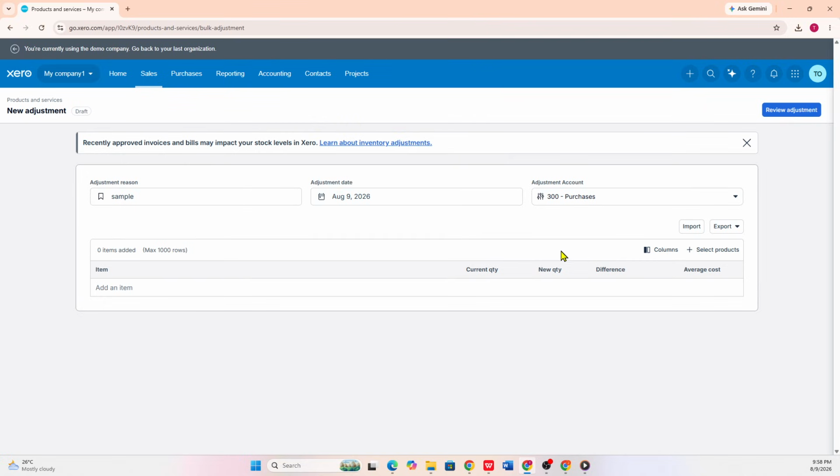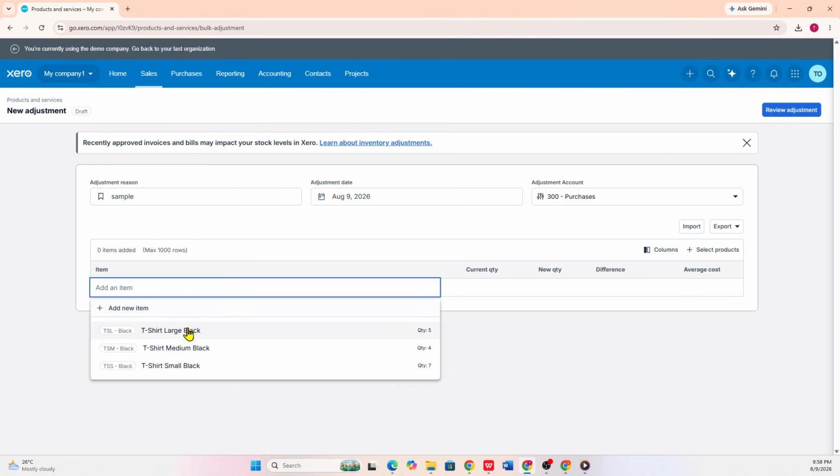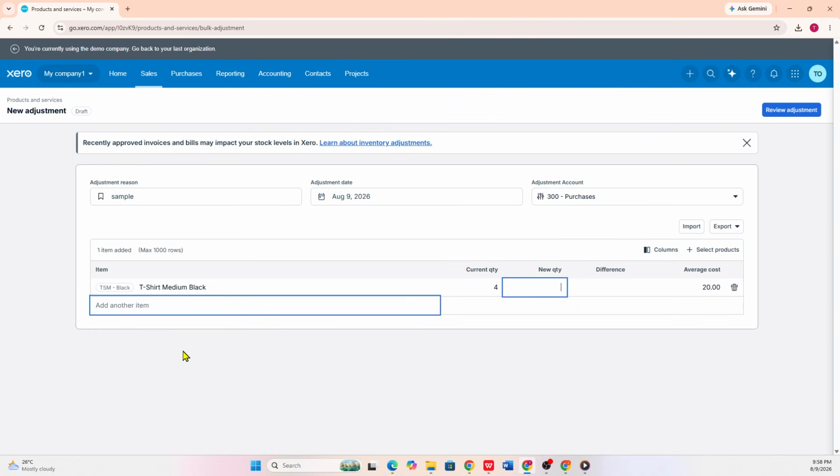After selecting the item, enter the counted quantity. This is the actual quantity of the product you have on hand after completing a physical count. Once you enter the counted quantity, Xero will automatically calculate the difference. The difference shows how much your inventory value is increasing or decreasing based on the counted quantity compared with the quantity previously recorded.